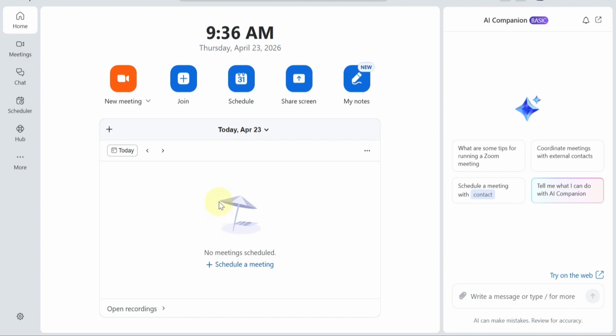There are many situations where you might want to turn off your camera. Maybe you need a quick moment of privacy, your internet connection is slow, or you simply want to focus on listening instead of being on video. Whatever the reason, Zoom makes it very easy to do this. Let's go step by step.